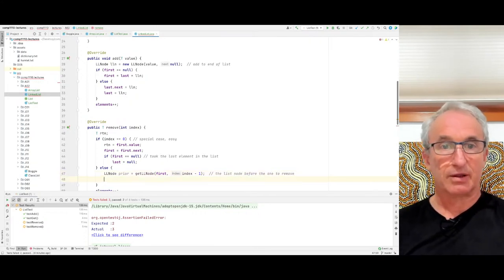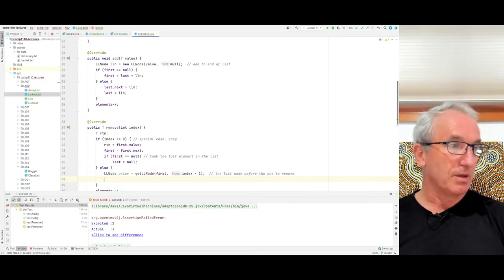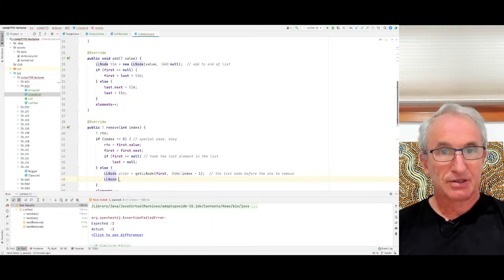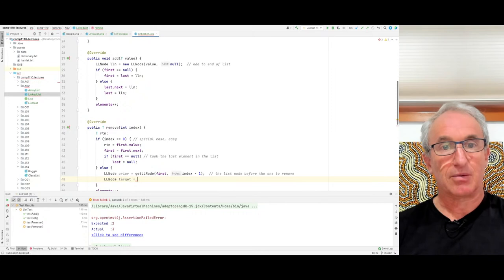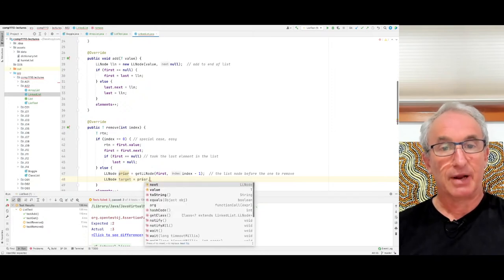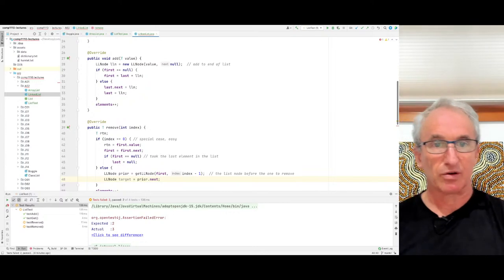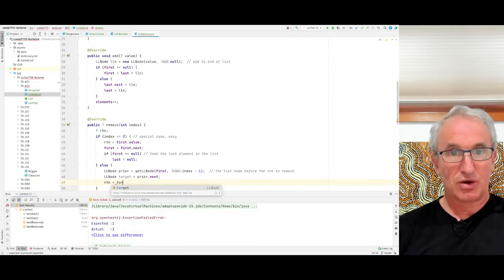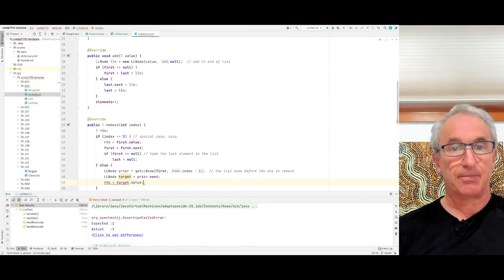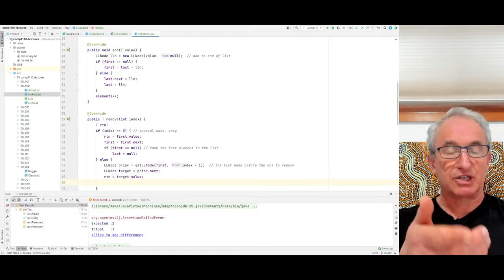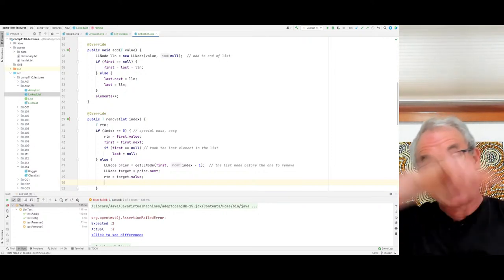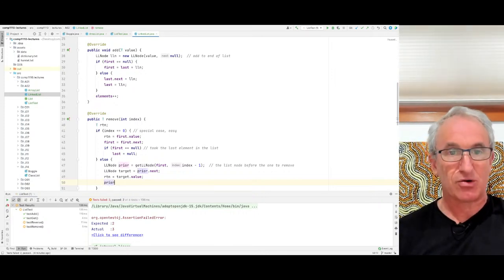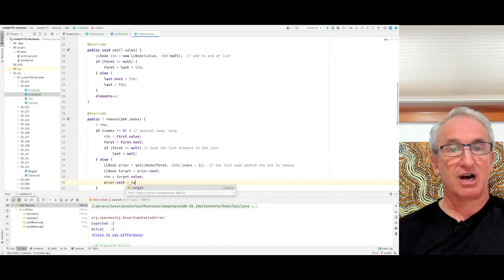Okay, like that. And then what we actually want is our target. We'll say LL node target equals prior dot next. Okay, so that's the actual one we want to remove. And we'll say RTN, the thing we have to return is going to be target's value, right? Target.value, yep, like that. And then we do the same sort of logic as above. We're going to say that we have to step over it now. So prior's next is going to be equal to target's next. So prior.next equals target.next.